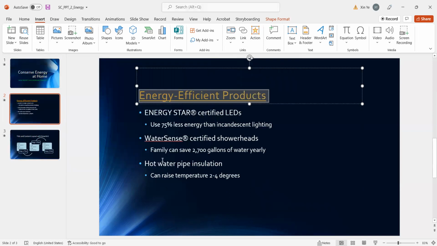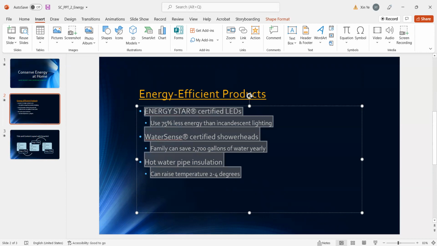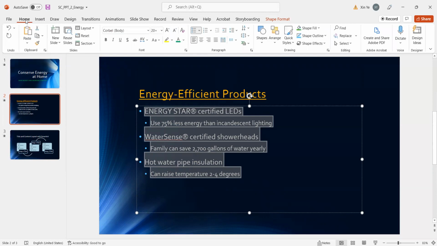Okay. So as you can see, it's like this. It's a hyperlink already. The next part, we're going to create and format a SmartArt graphic. Now we're going to convert all this text to SmartArt. So we highlight all of the content. Then we go to the Home tab. Under the Home tab, we have SmartArt, shapes, arrange. Click right here.